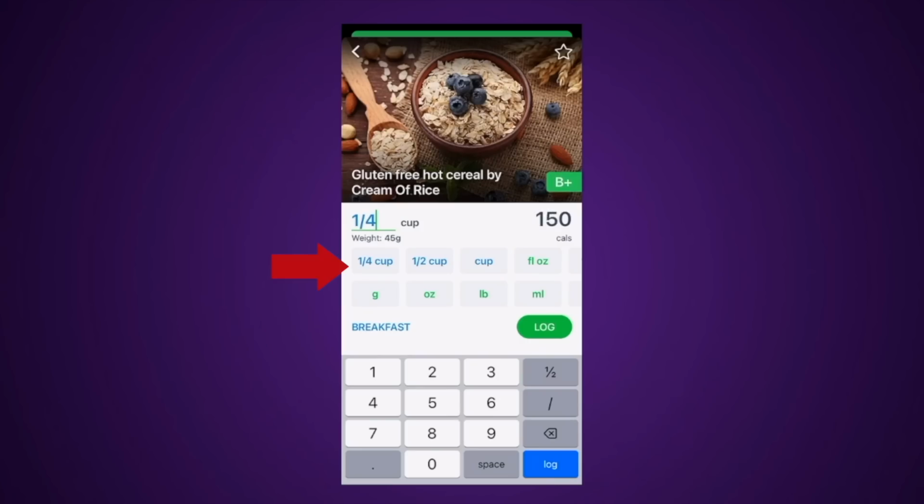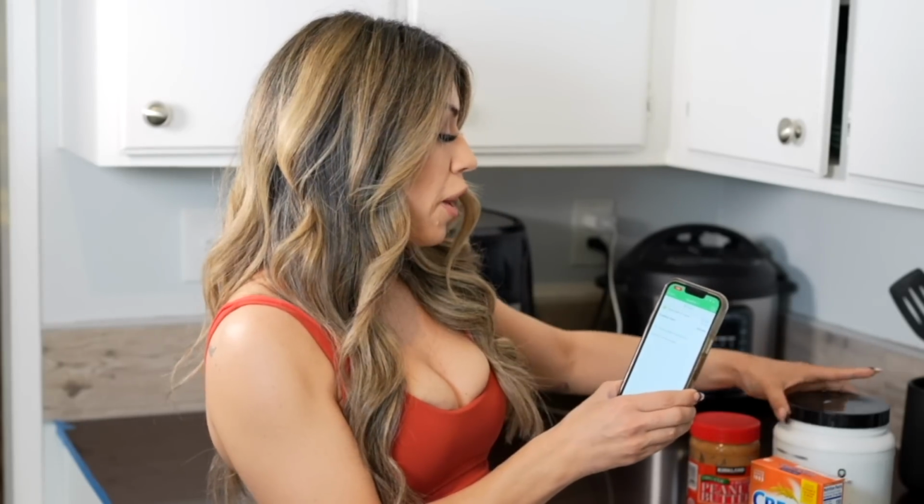So you can either click it here, or let me delete this. You can literally just type it in 1 and then do the /4 cup. And then you're gonna hit log. So that's your breakfast right there. And then I also like to do a scoop of protein powder in my cream of rice.